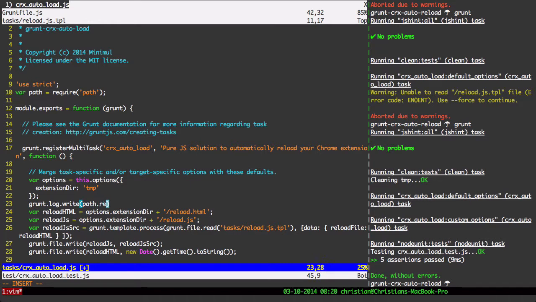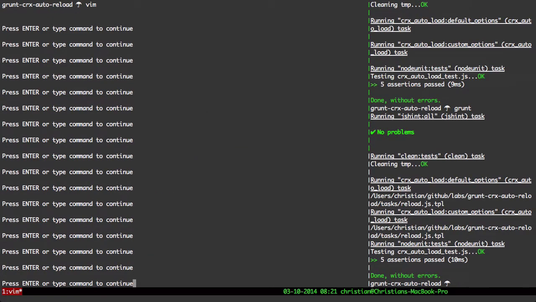So require path, and let's do path.resolve. We're going to use a built-in constant, double underscore dirname, and put in as a second argument reload.js.tpl. The dirname is this directory, which is tasks, so that'll work out just fine because that's where the template is. Let's put a semicolon on there, and let's run the test to take a look at the output.